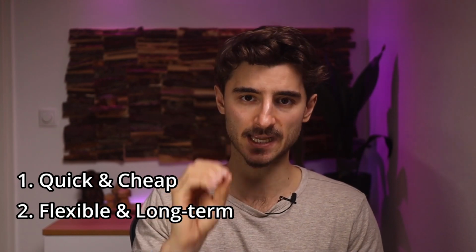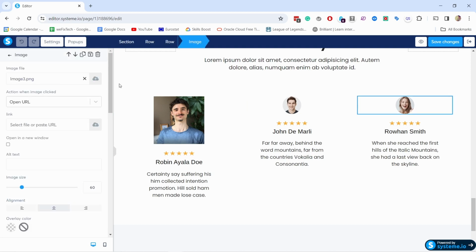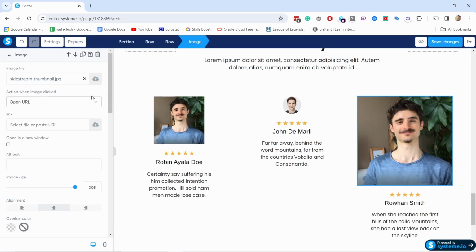So if we take a look at the first use case, in that case, I would use a software called System.io. And the pros of this software are that it's free. You have emails included, so you can start your email list all within the same package. And then it's quite easy to learn. Once you figure it out, maybe you take a 1 hour tutorial, after that, it's easy to use.